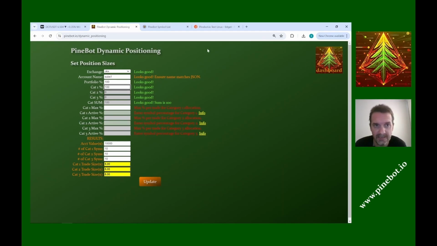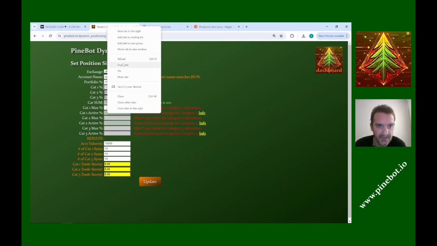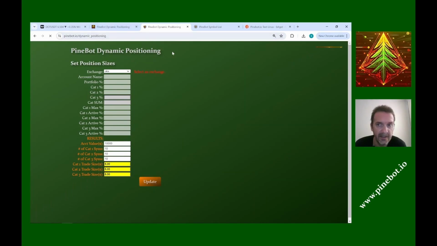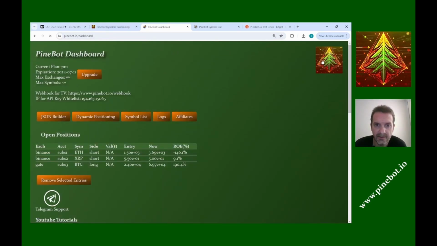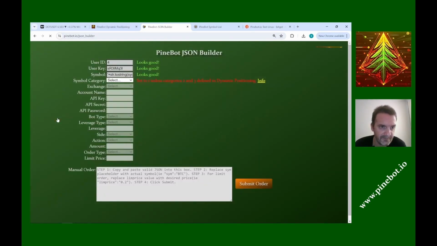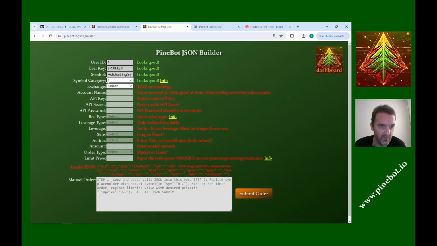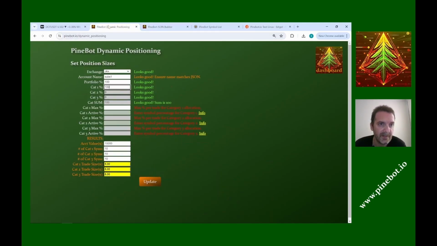We did that in, let's duplicate this slide, let's go to the JSON builder. If you recall, that's the first thing you select when you build your JSON message. You select a category, so you would select category 1. So back to our dynamic positioning. We're putting Cat 1 to 100%, and we're just ignoring Cat 2 and Cat 3.